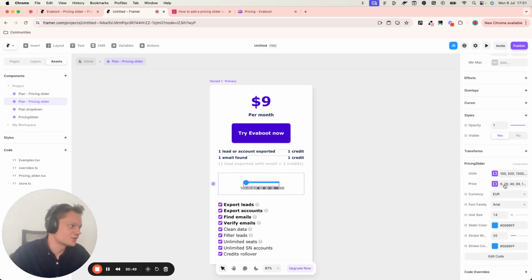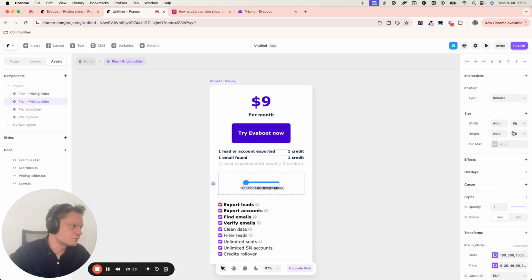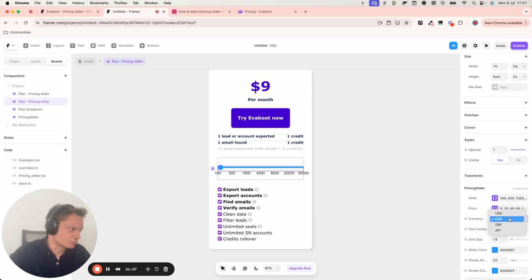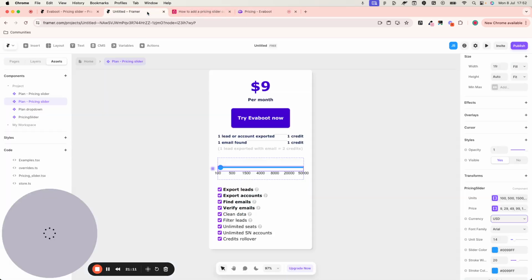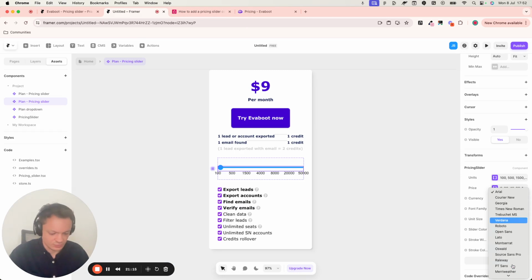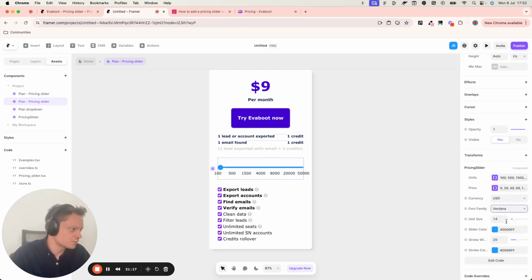So you see here that it does overlap a little bit. So here the idea is that we actually increase the width, and here it does work well to actually set the property of the width to fill. And then let's get back to actually US dollars, because that's the case currently on their page. Let's change the font family. So I think it's Verdana, if I'm not mistaken.